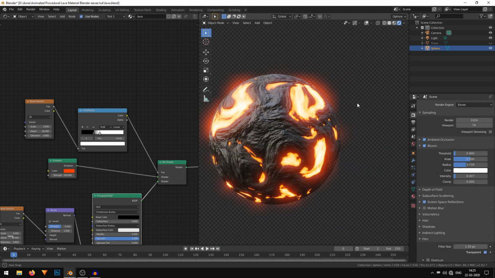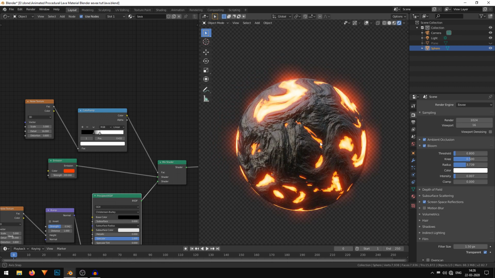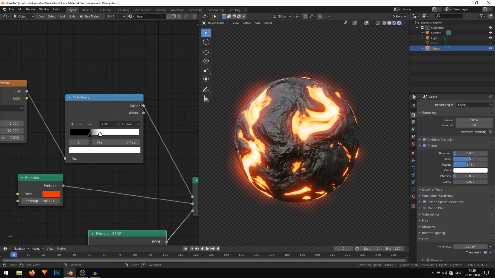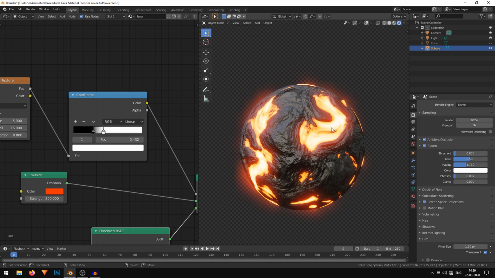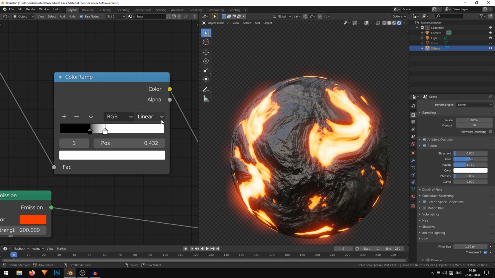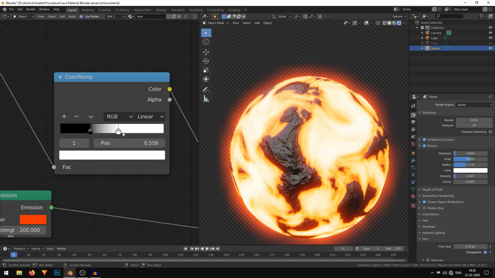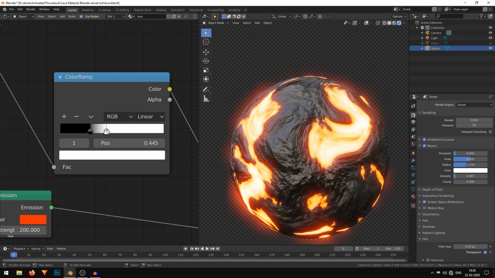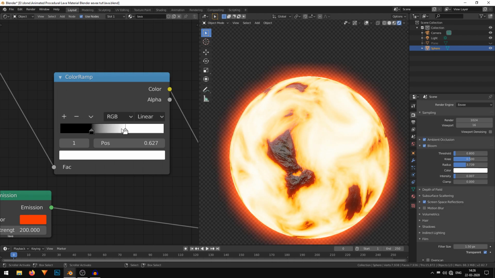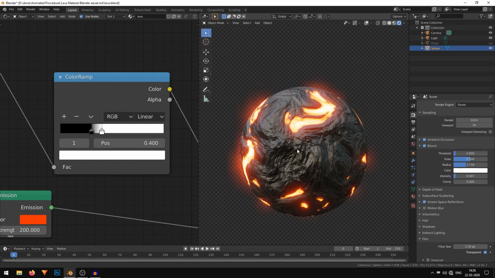In this tutorial I'm going to show you how you can make this cool procedural lava shader in Blender. I'm going to be using Eevee for this. As you can see, this is 100% procedural. I've not used any external texture. If I move the slider, you can control the amount of land and lava. And this black slider controls the amount of emission. I'm going to show you how you can make this in Blender 2.8 and above in Eevee.